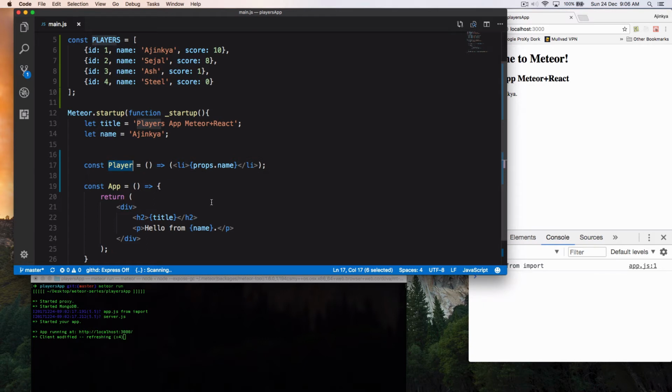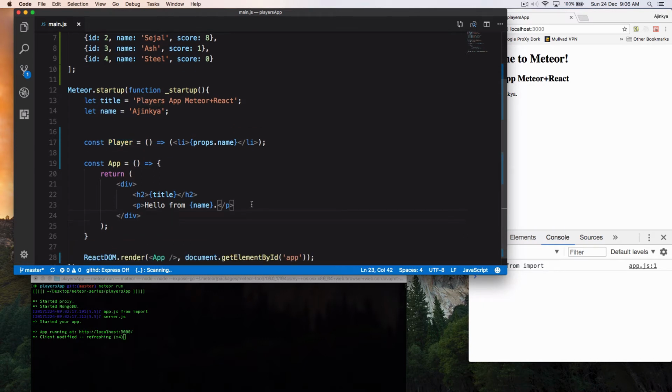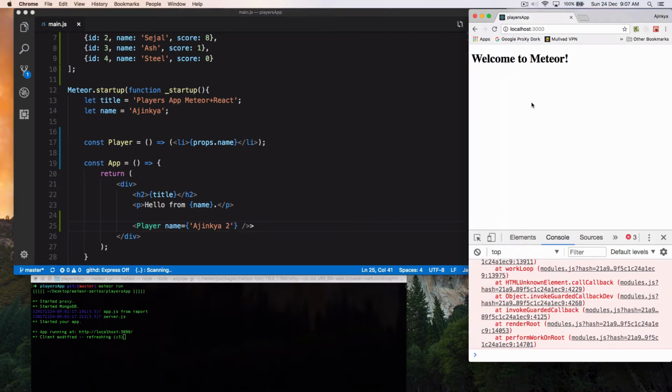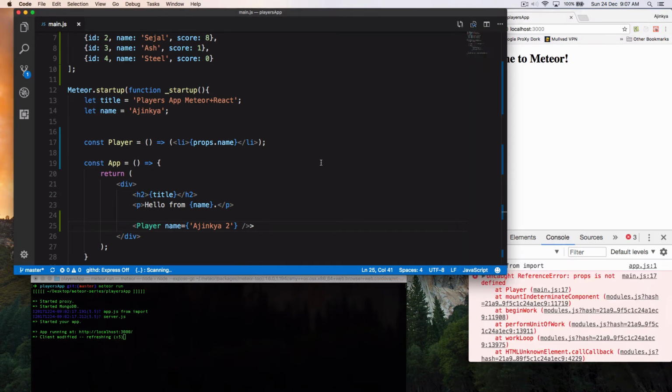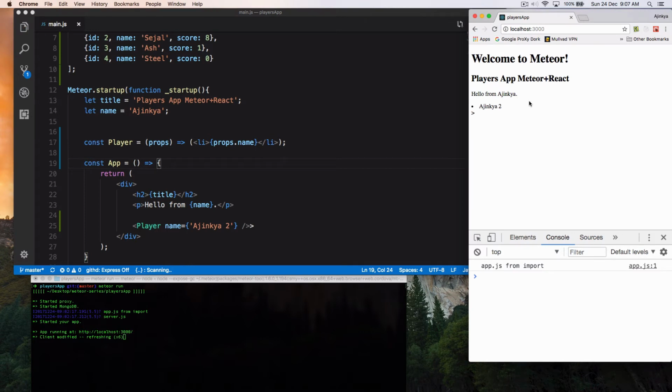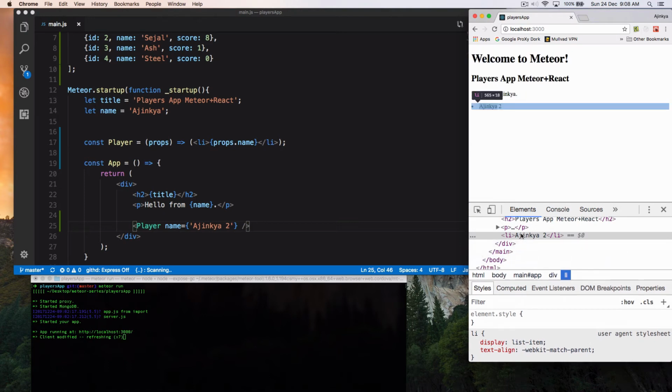Just to see if it is working fine, after this p tag, I'm just going to pass a player like this, and I'm going to pass it props.name, and the name is going to be Ajinkya. Okay, and let's see how it looks. Okay, I messed up somewhere. It says props is not defined. I forgot to pass props. Save and reload. All right, you can see it's working fine. I'll just remove this guy. And if you inspect this, you can see just an li.